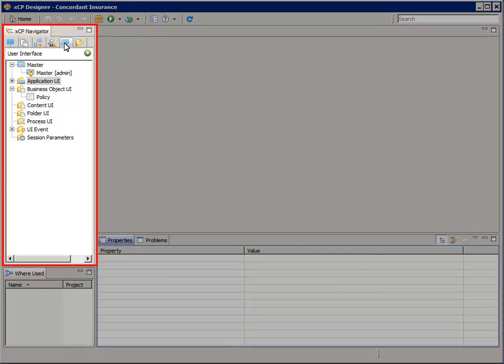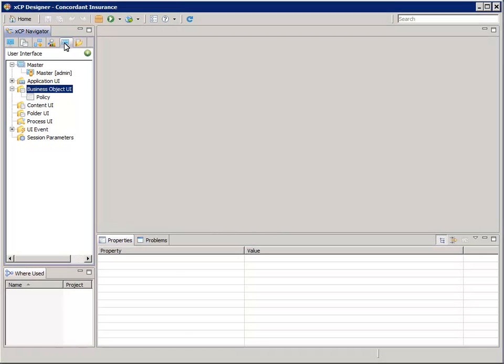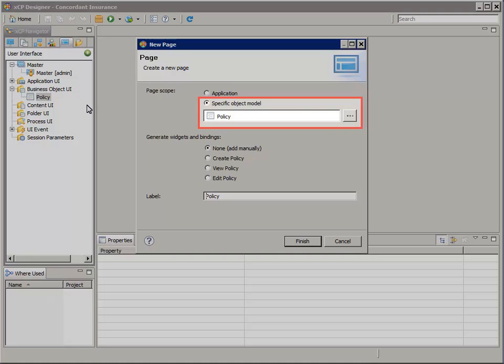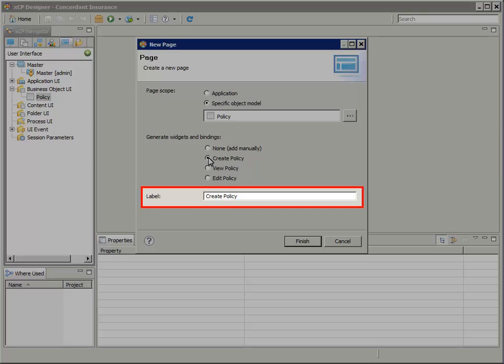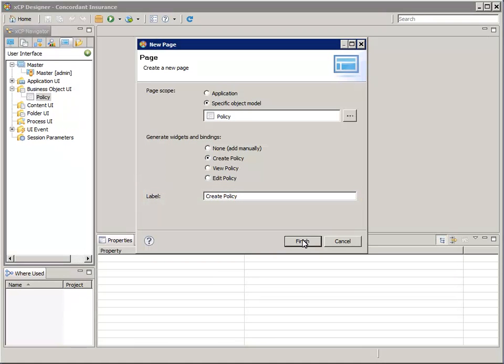In the xCP Navigator pane on the left, select the User Interface tab. Expand the Business Objects UI node, right-click on Policy, and select New Page. Be sure that the Specific Object Model field has Policy selected. Down in this section, select the Create Policy Radio button. The options in this section will create various interactions and bind them to widgets that it creates for you that represent the selected object model. The label changes to Create Policy for you, and then click Finish.